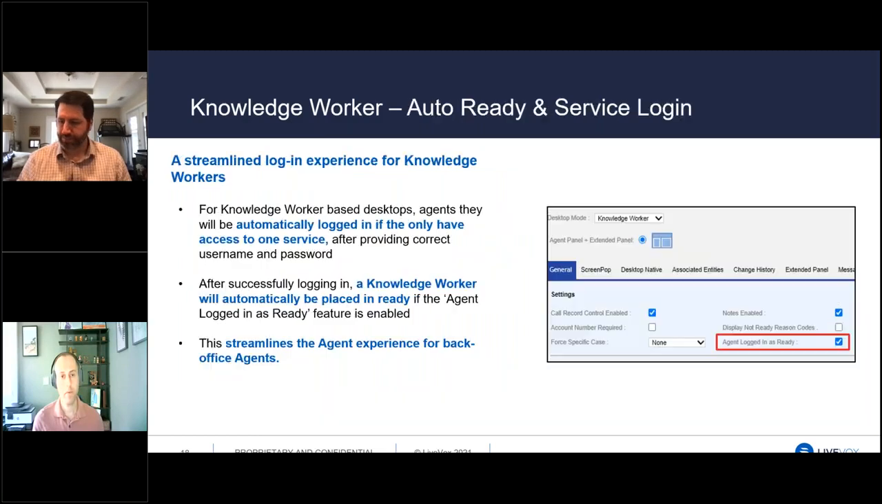Okay, let's move forward. This is what I talked a little bit about before, just streamlining the auto ready and service login. For back office employees, if you're assigned to only one service, you won't need to come back in and choose a service. So just making things easy. Move forward.